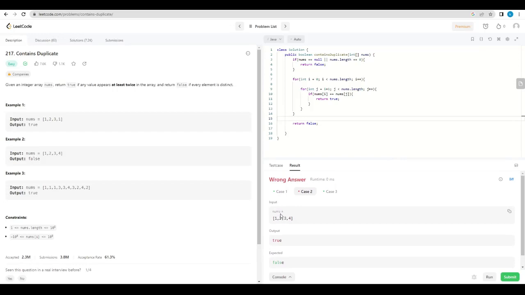What did we miss? We got an example. It wouldn't be a Leetcode question without this, but this is why they're good for interviews. So we were given 1, 2, 3, 4, and that should be false, but we got true. So why would we get true? j plus plus, i plus plus.